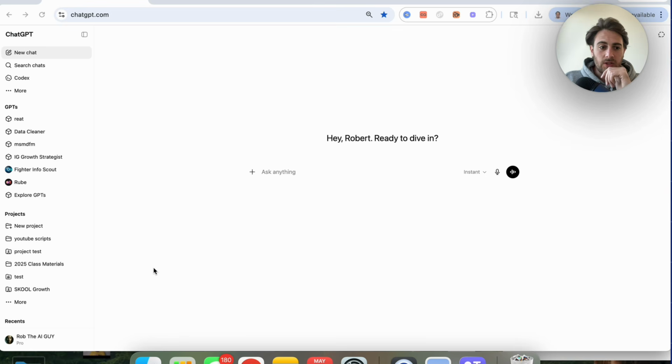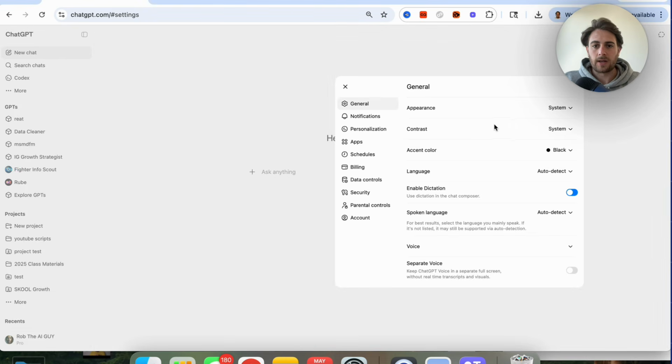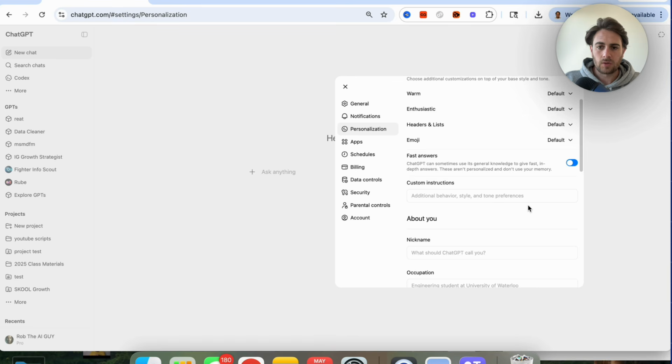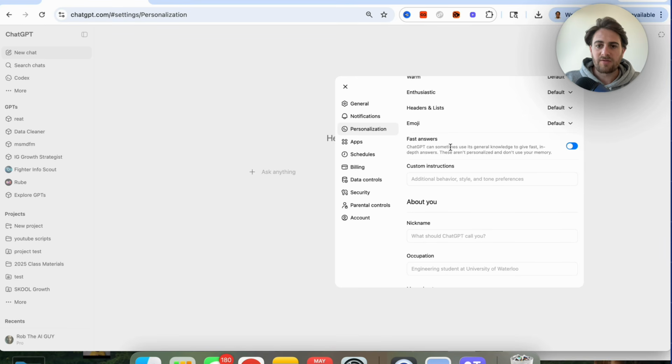Now, the second change that you want to make sure that you're making is going to be found inside of your settings, which we can find by clicking on the bottom left hand corner right here and then clicking into settings. It's incredibly easy to do that. You literally just click right here, and then we're going to see settings right here. And when we're under settings, what we want to be looking for is we want to come into personalization. We want to scroll down a little bit, and you are going to see fast answers.